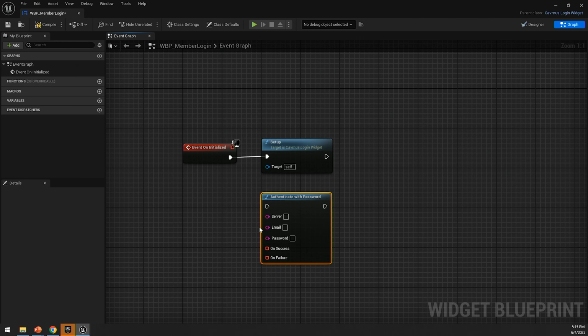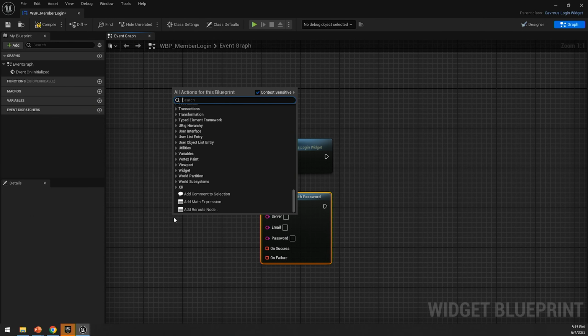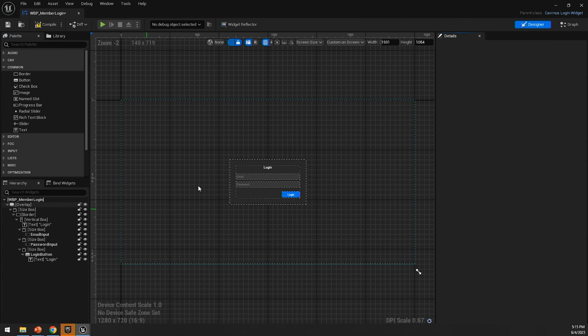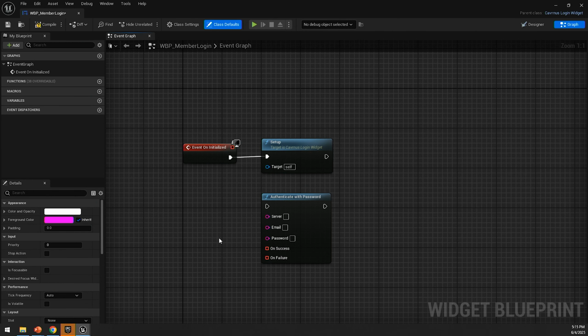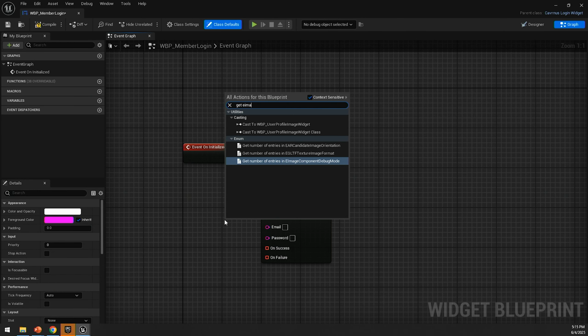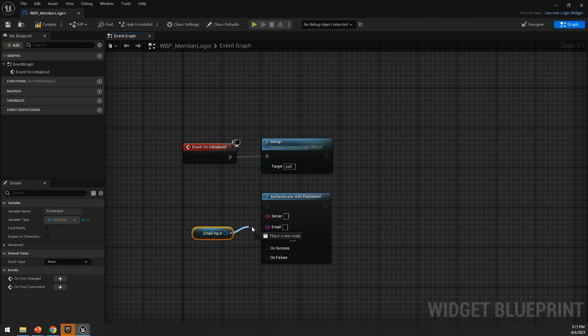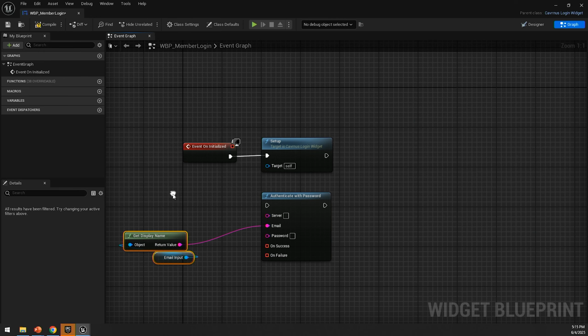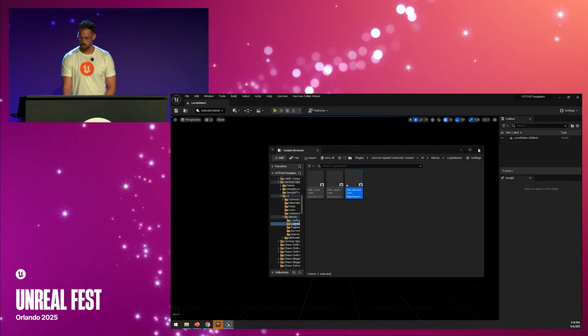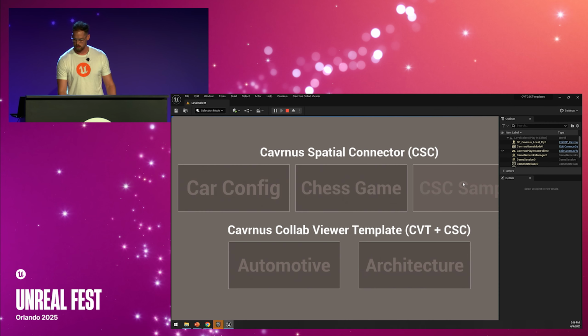So that's basically it. This is our Cavernus blueprint to log in as a member. And it's just as simple as grabbing your, well, I'm not sure what it was called, but the email input, right? So it's as simple as getting the email input, boom. Drag and drop. And then there's a button here, so you just get the button, click here, connects, and then that's essentially your access into the Cavernus authentication. So let's hop back to the CSC sample.